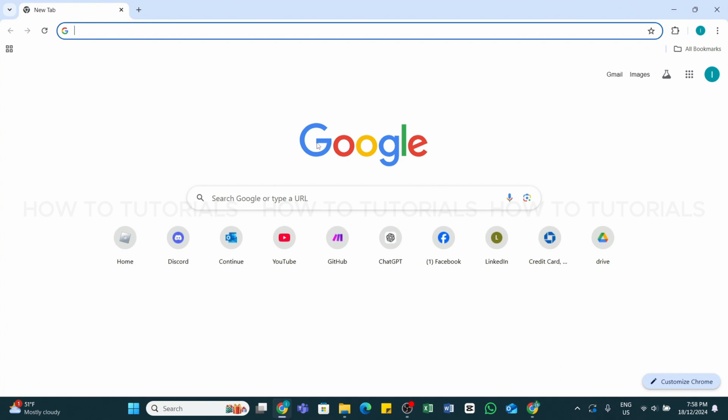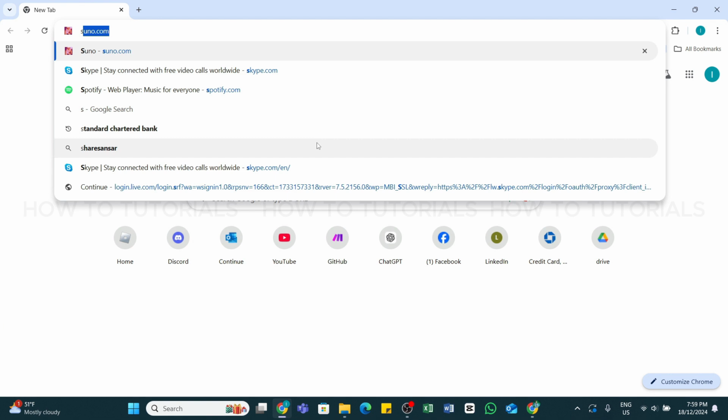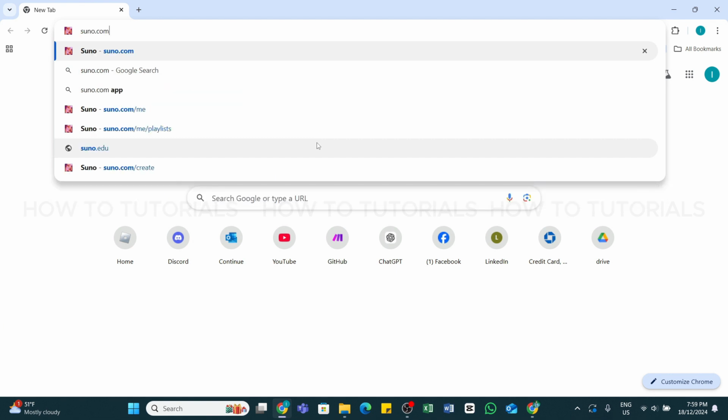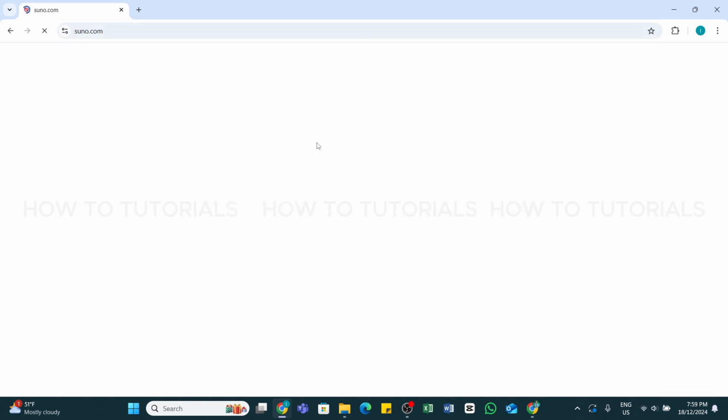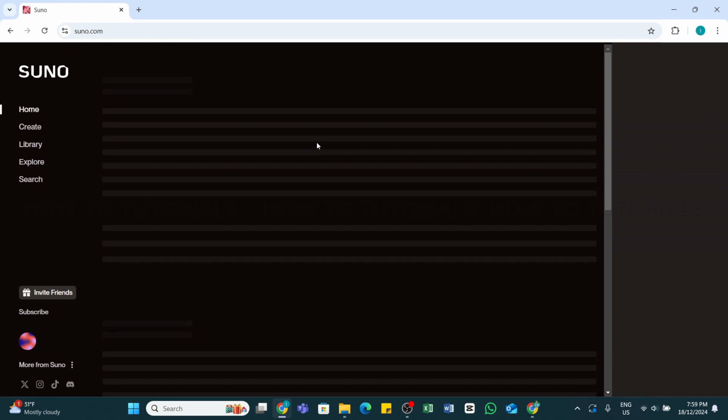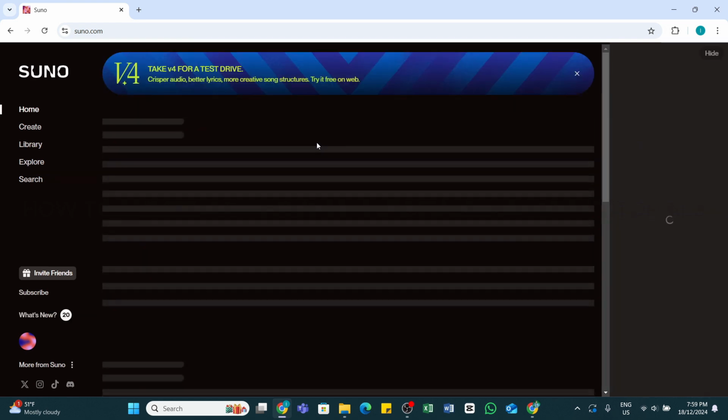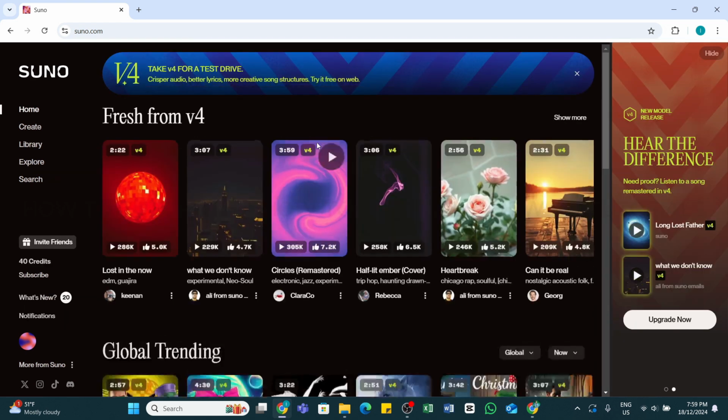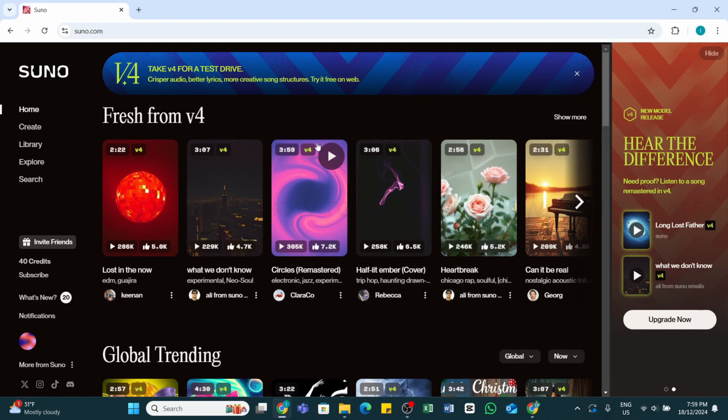Once in the browser, in the search bar, type in suno.com. This is the official URL of Suno AI. Once you have entered the keyword, press enter to search for it. And within a while, you will be taken to the official website of Suno AI. Here, you will need to ensure that you are logged into your account. Once you are logged into your account, you will be presented with this homepage on your screen.